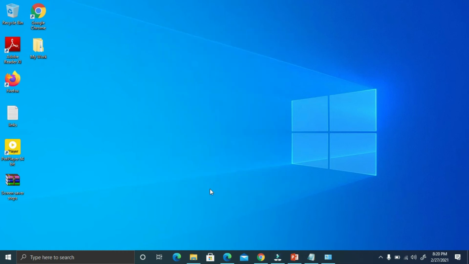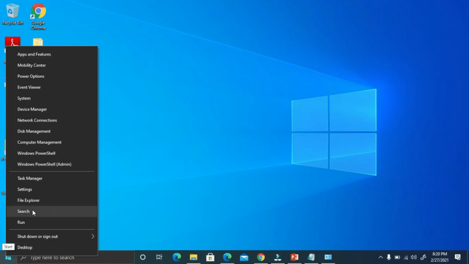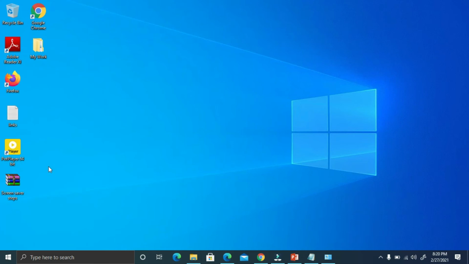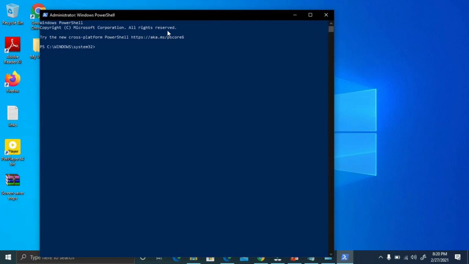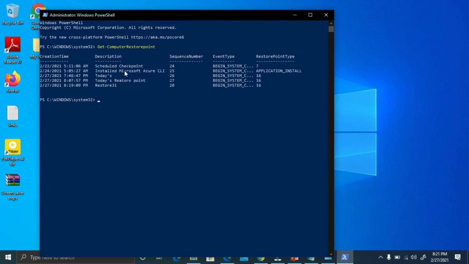So for you to be able to view the created restore points in your computer, you're going to right click on start button, then choose Windows PowerShell admin. This will need you to have admin privileges. Then in the PowerShell window, you're going to type Get-ComputerRestorePoint. Get-ComputerRestorePoint, then press enter.